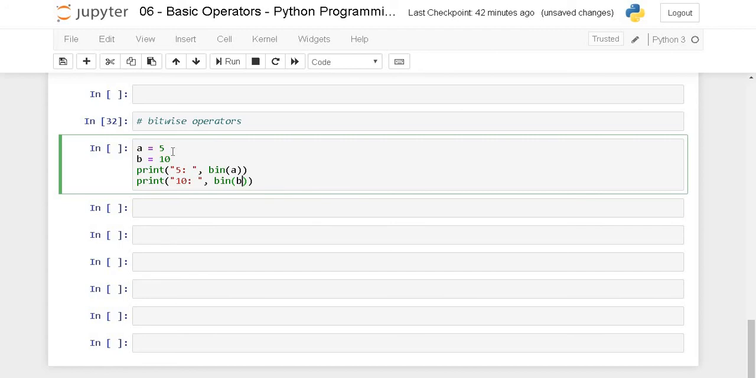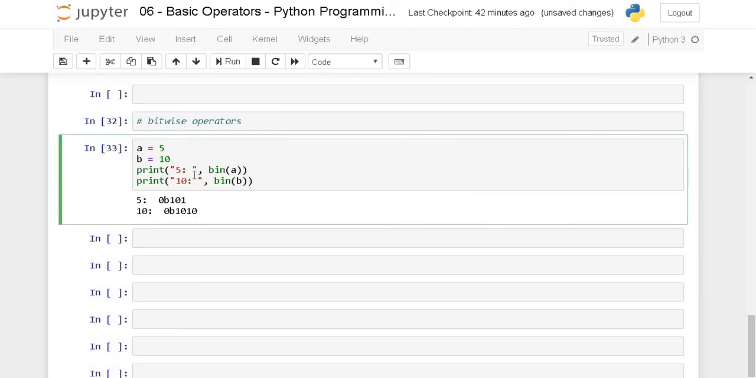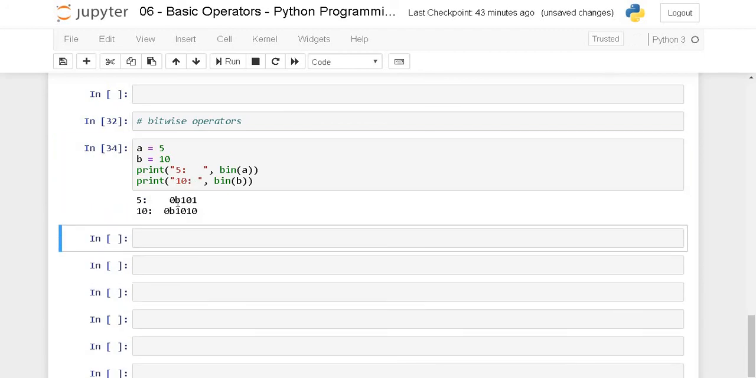Let's run it. Let's have some proper alignment here. Let's run it again. Now we need to ignore the 0b, it's some format. The binary equivalent of 5 is 101 and for 10 is 1010. Let's do some operations. C equals A and operator B.